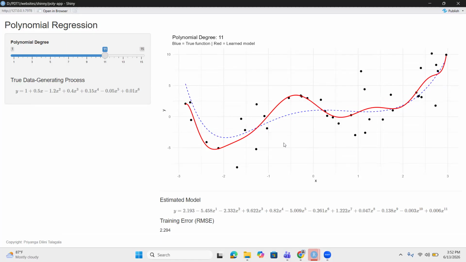On the right panel, we can see the visualization. The black points represent the observed data. The blue dashed line shows the true function that generated the data. And this red curve represents the polynomial model that is being learned based on the selected degree. Now let's explore how the model behaves as we change the complexity.